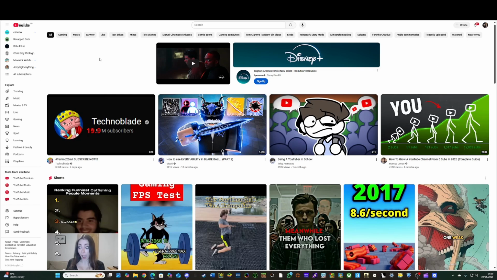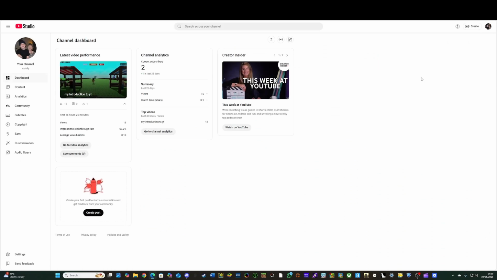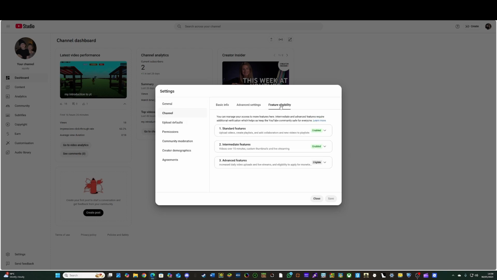Okay, so what you're going to do first is you're going to go into here and press on your YouTube account. Then, once you press on your YouTube account, you're going to go down to press on YouTube Studio. Once you're on your YouTube Studio, and you can see all your analytics, you'll go down here and you'll press on Settings. Then, once on Settings, you'll go to Channel and Feature Eligibility.